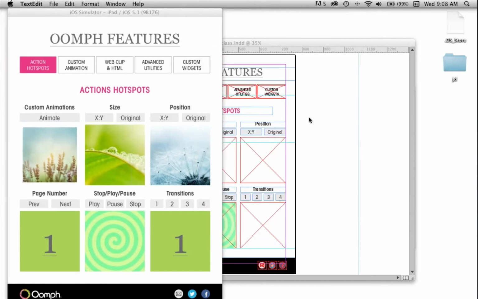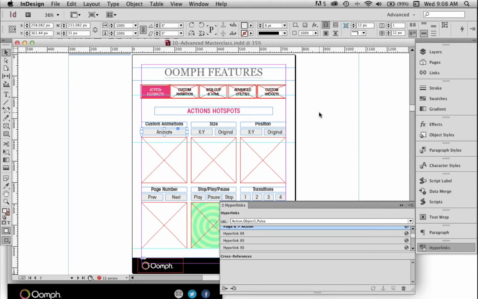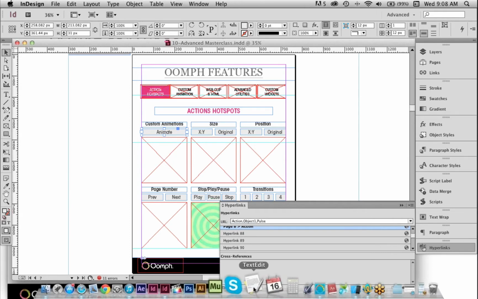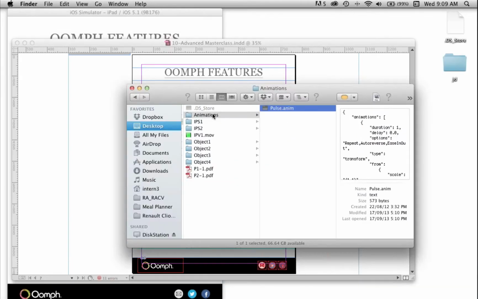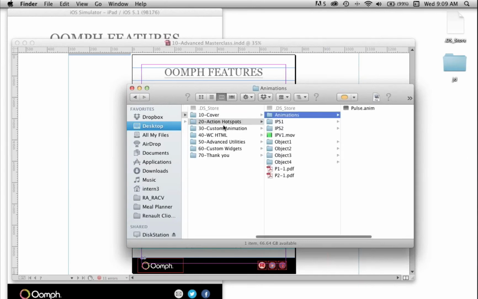So quickly close that. And as for these animation files, when you do download them from the Oomph documentation page, if you're working on a Mac, it's best to just use TextEdit to open them. It'll just be like a plain text file. And then when you are in your Oomph bundle, it sits in your animation folder. So you'll have your section folder. In this case, we've got action hotspots. Then you have your pages, objects, movies, slideshows, and it'll just sit neatly in your animation folder with Pulse.